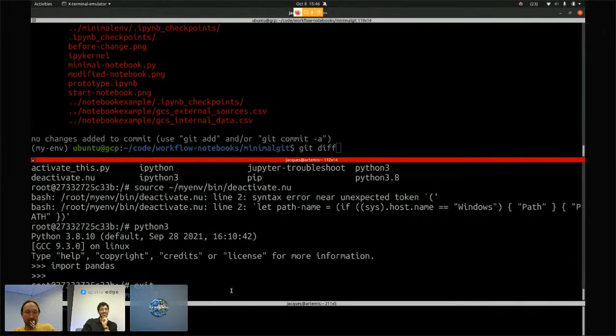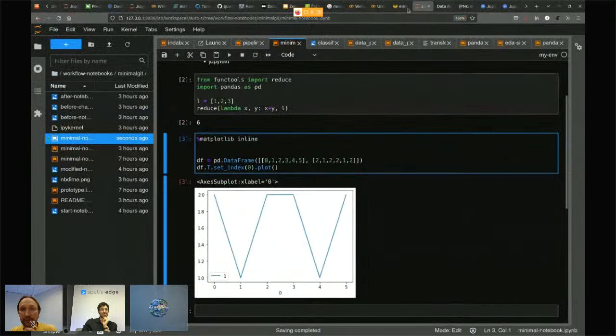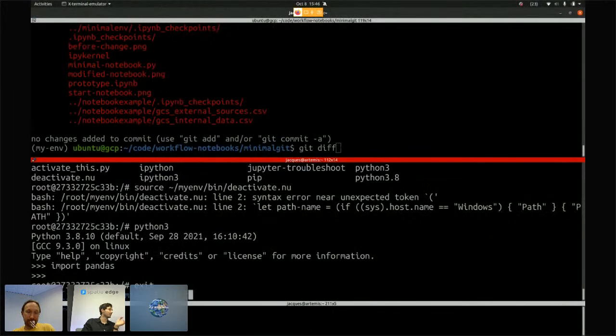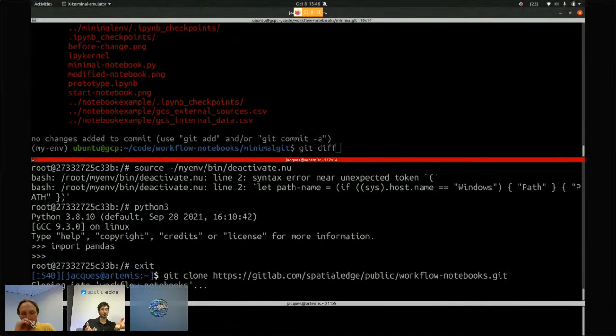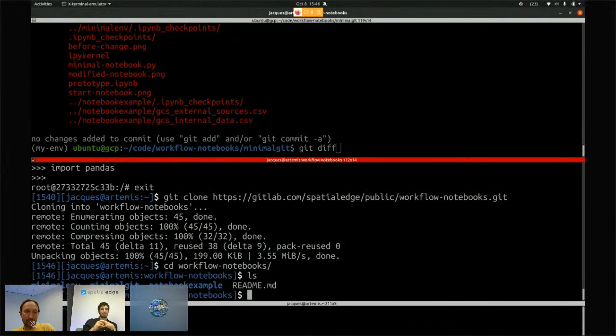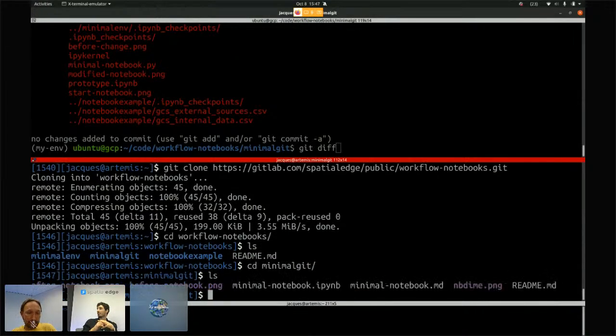So, actually, do I have it here? Don't worry, it's not on the side. I think this is going to be useful. So I'm going to go here and say clone. I think the goal here is to show them the difference between what happens when you don't have it and what happens when you do have it. Okay, so there I am in the workflow. I'm going to go to minimal Git.